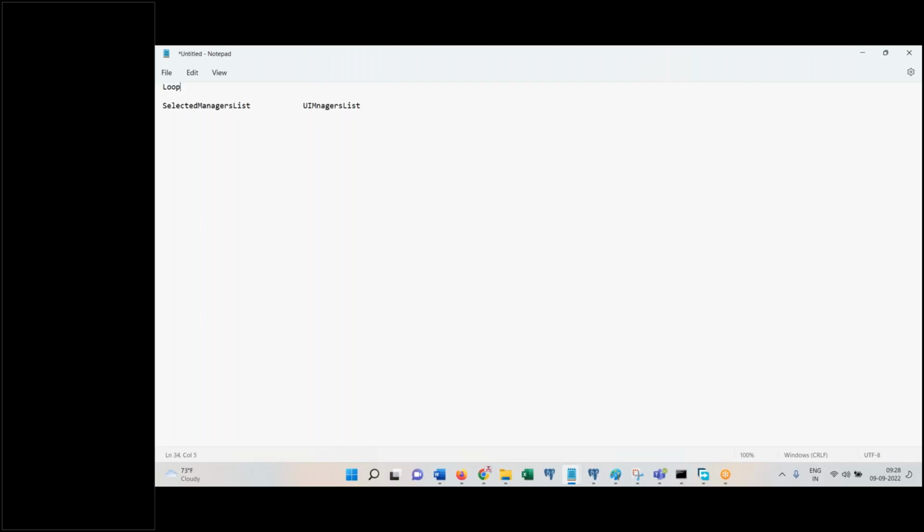Imagine the loop is running. How are you going to implement this? You are going to do UI managers list of current. UI managers list of current means the current page. The first loop, the first page, will be appended to the selected managers list. Append. Given a condition, let's say the condition is py selected equal to true. In this page list, if py selected equal to true, then only it will copy, otherwise it will exit from that loop. So one by one the pages will be appended.